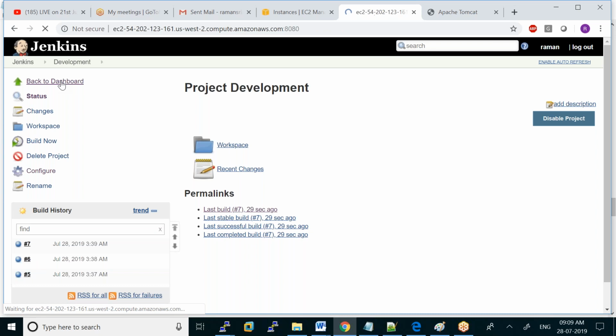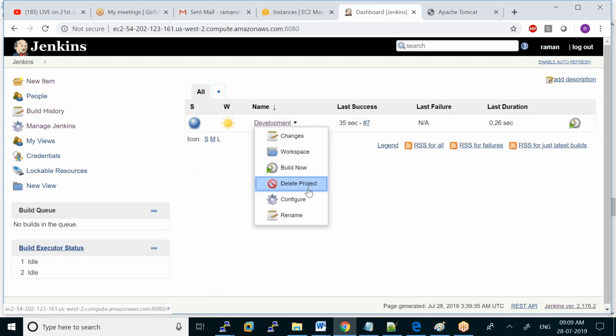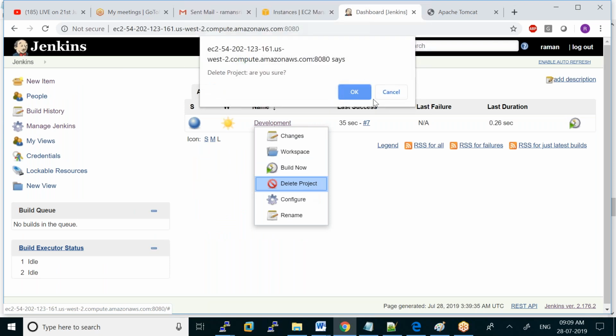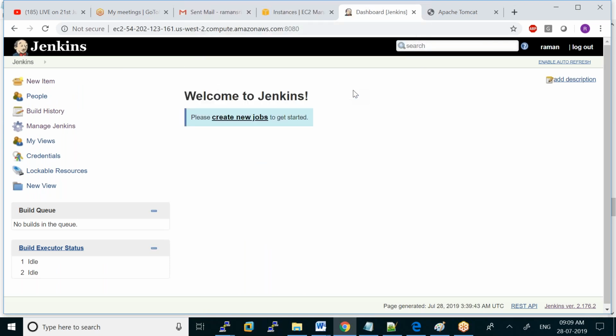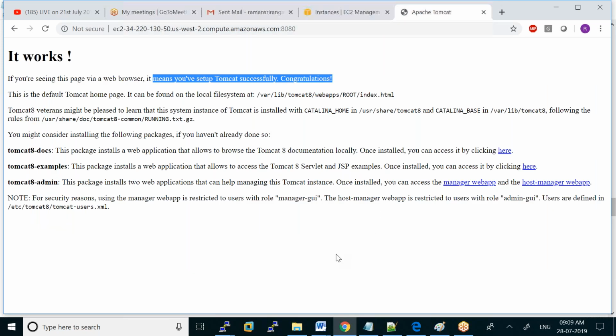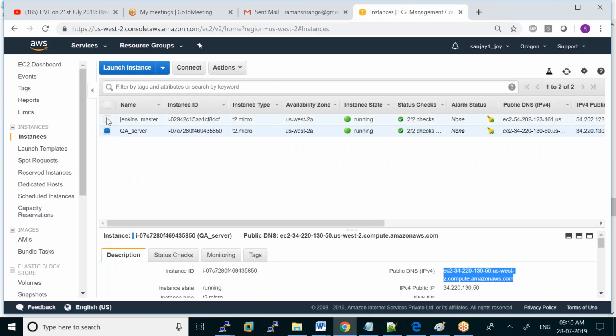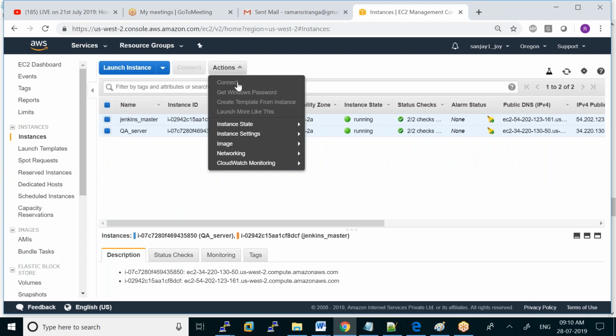If you don't want it, go to the job and simply delete the project. Yes, it will continuously do the build. So this is the way by which you need to configure. You can come out of Jenkins. Similarly, go to Tomcat. This is the Tomcat server. You can come out of the Tomcat server. Both Jenkins and Tomcat run on the following URL. Once the activity has been over, it is a best practice to go and stop the instance.